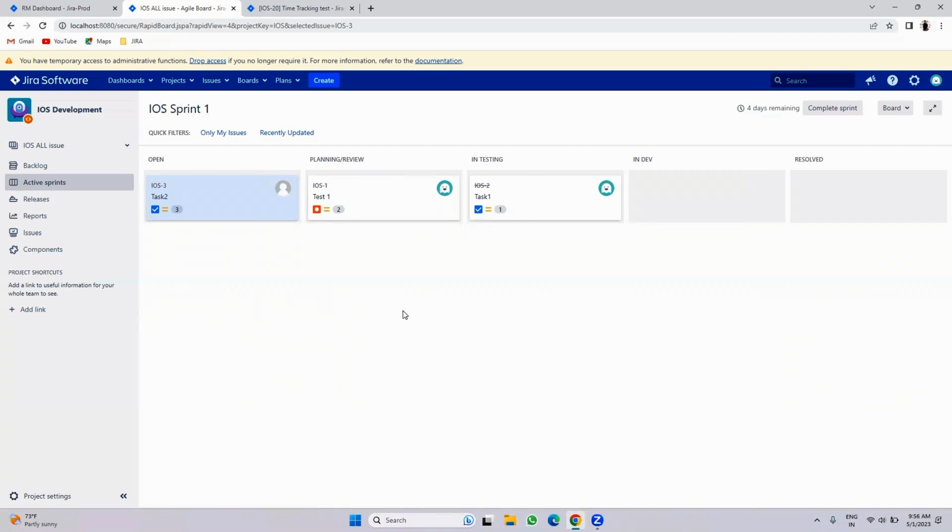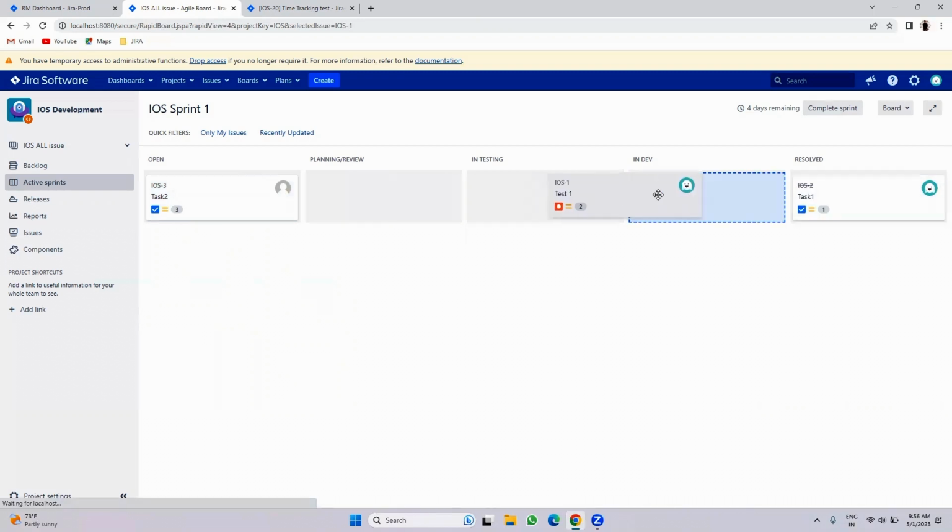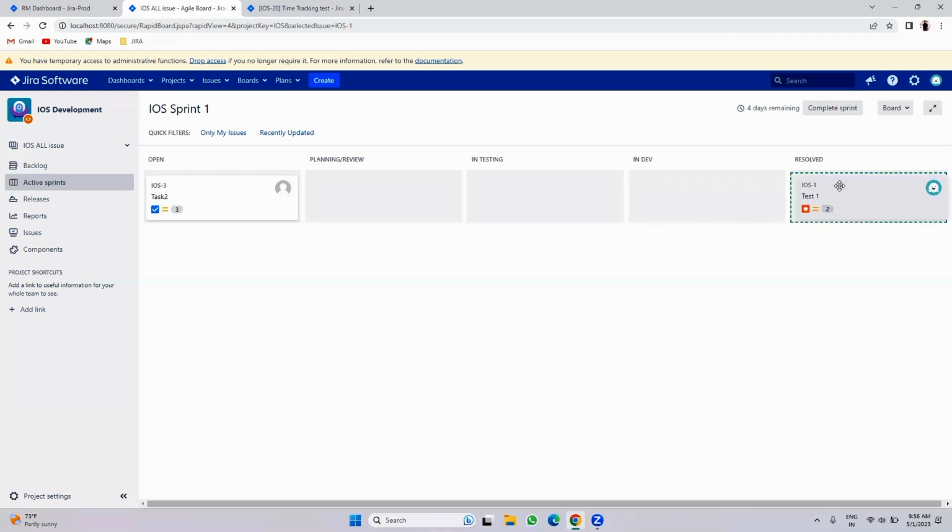And in the board configuration, we can add swimlanes or quick filters, card layout, okay, and estimation time. Once all the tickets are completed, the product owner will come and complete the sprint. Okay, so once the sprint is completed, the tickets will not appear here. For example, I'll show it here. It is resolved, then it is in dev, then in testing, and then resolved.